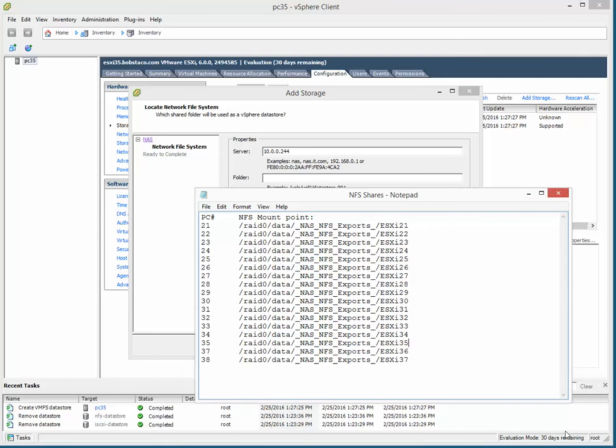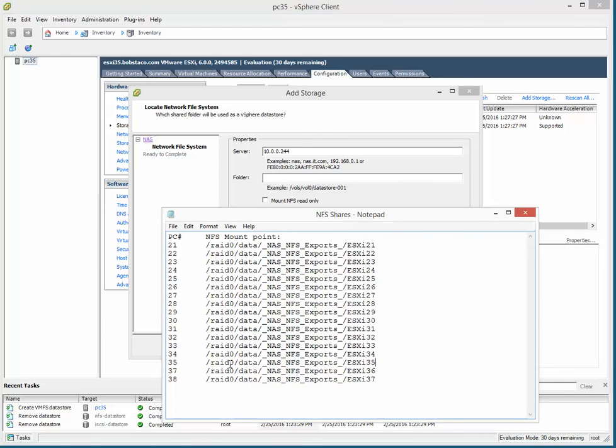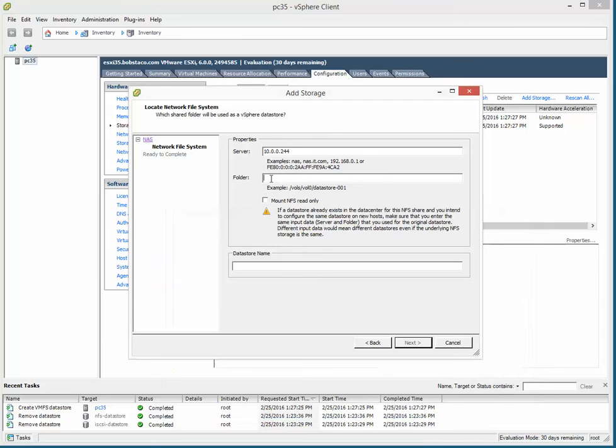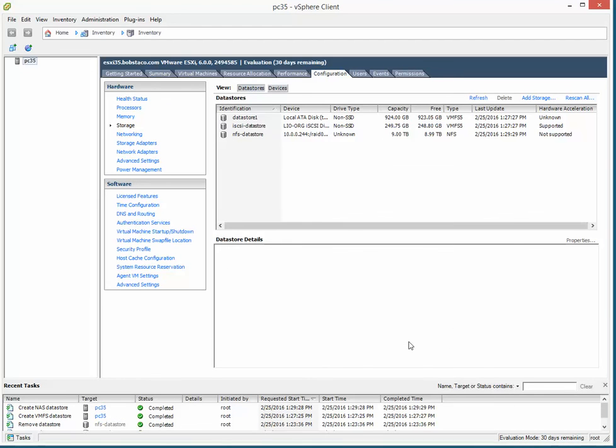For our NFS paths, I've created another text document, as these paths are pretty long. Like our iSCSI paths, they're almost all identical. The only thing that changes in each of these paths is the last digit. This is actually the name of the folder that I created when I created these NFS shares over on NAS4. And so I'm working on PC number 35, and I can just copy and paste my path here. Just come up here and paste it in, and then also give it a name, NFS data store. And there it is. That was pretty fast.